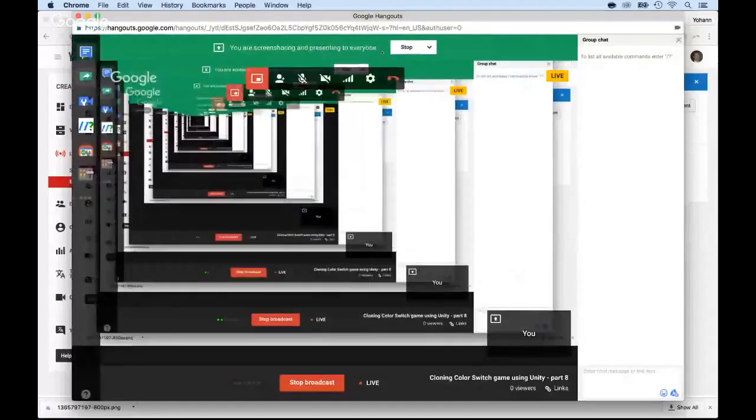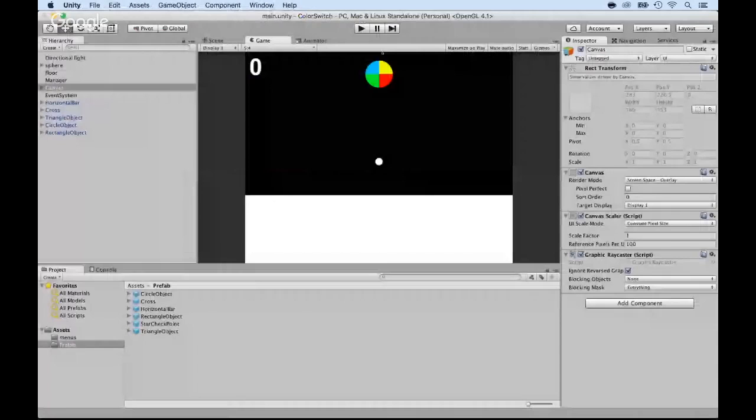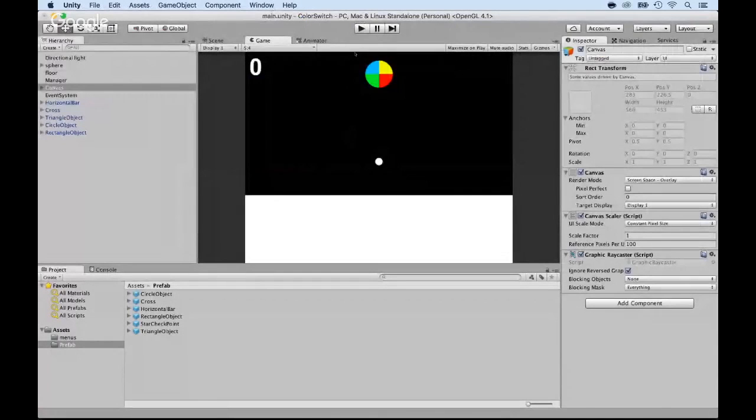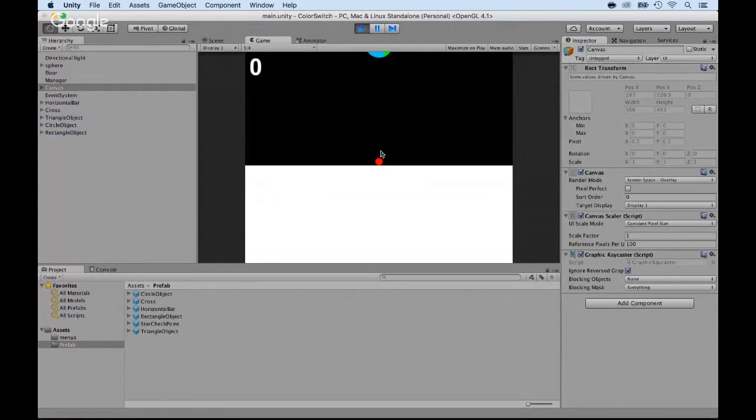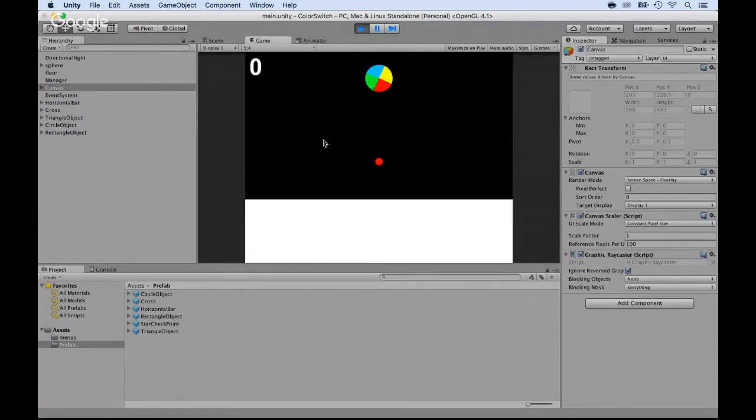Continuing with the cloning of the color switch game in Unity. I'm going to present my screen and let's take a look at it. Right. So here is what we have so far in Unity. I'm going to press play and we see that we have the ball. Let me zoom in so that it's easier to see. We have the ball. I can move it.